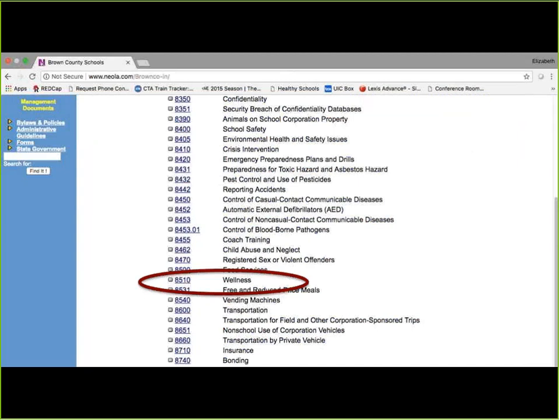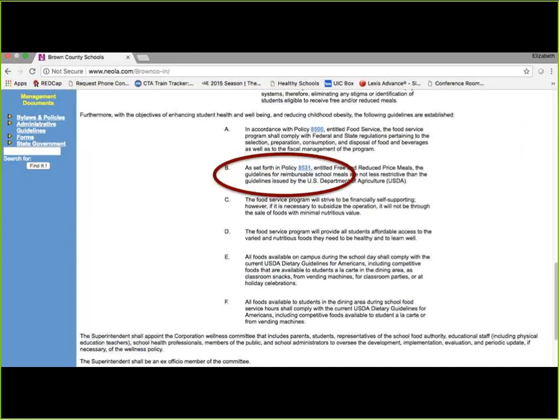Scrolling through the table of contents, here we find that 8510 is this district's wellness policy. If you're scoring multiple districts, many districts within the same state may use a similar numbering, but that's not always the case. Once we click on the wellness policy, we're taken to the full text. The next step is to read through to identify any cross-referenced policies.